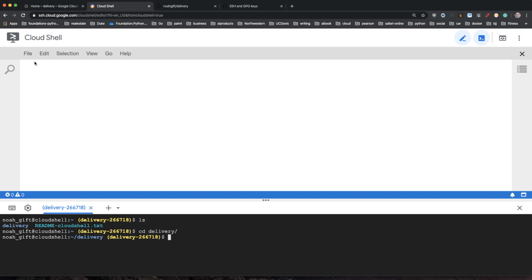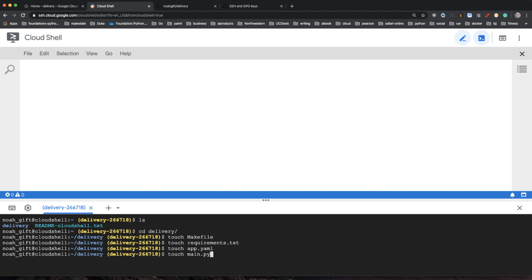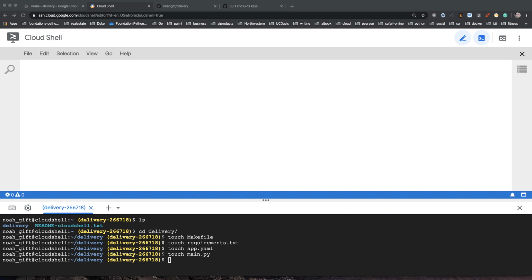And then from here, what I'll do is I'll just make some files. So I'll say touch Makefile. What else do I want to make in here? I want to make a requirements file, like this, and then I'll also make an app.yaml file, and I'll also make a main.py file. Really, this is going to be the scaffolding for my application. So the Makefile will run the commands, the requirements will install them, the app will be the infrastructure as code, and then the main will be the code that will actually allow me to run Flask.